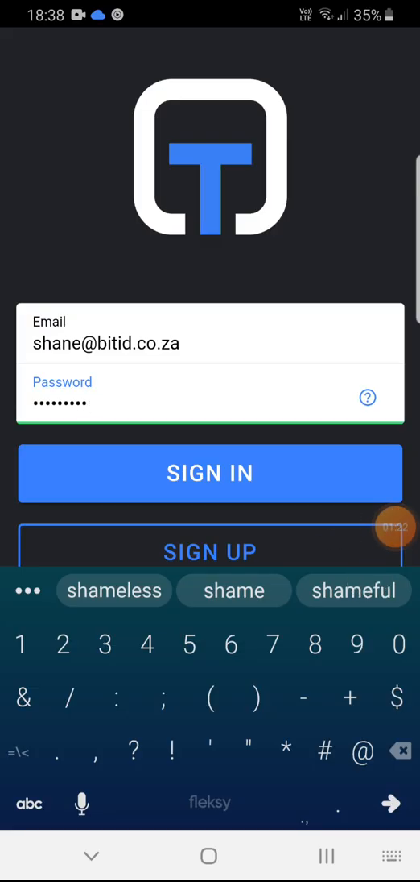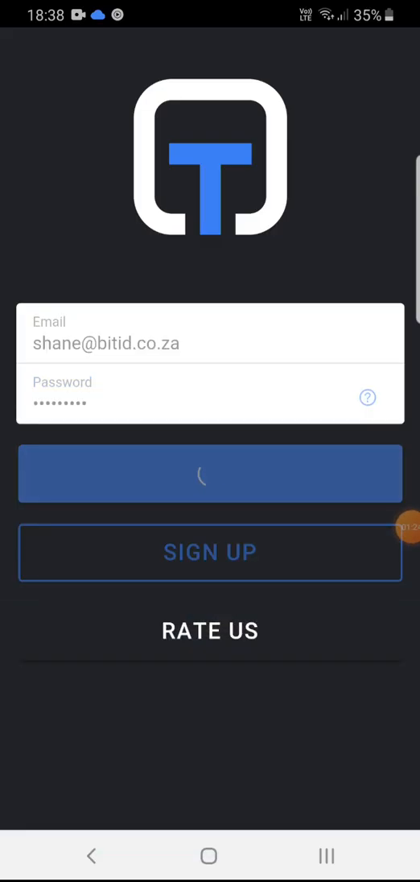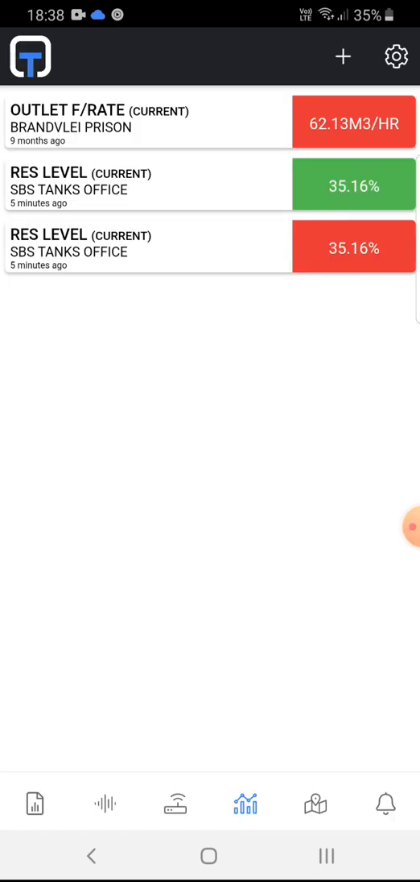Alright, I've put my password in. If I click sign in, I'm going to log in and get all my details. So it defaults to the dashboard. I'll give you another video on how to manage your dashboard. For this exercise now, it's just to enable you to log in and share devices.